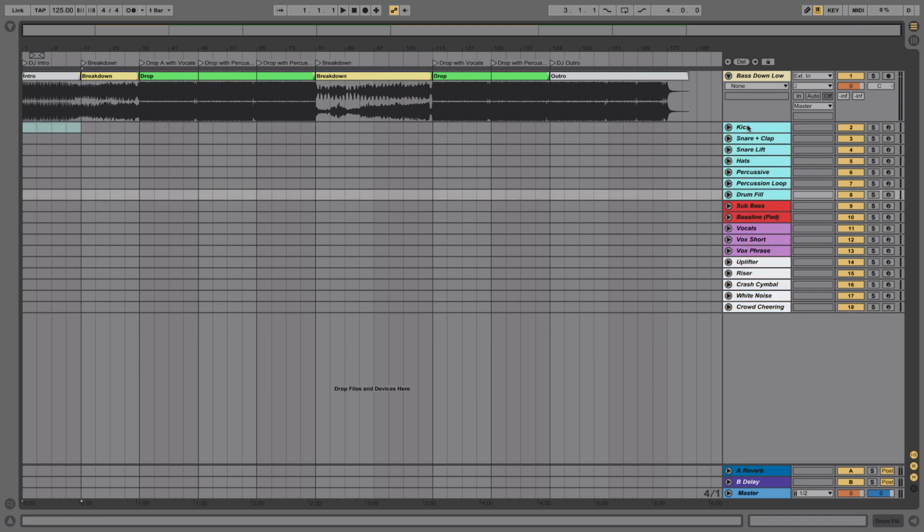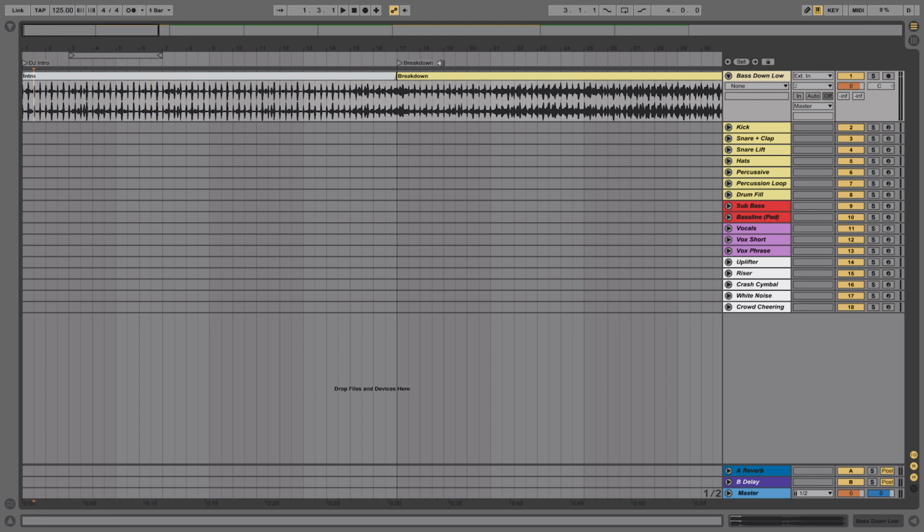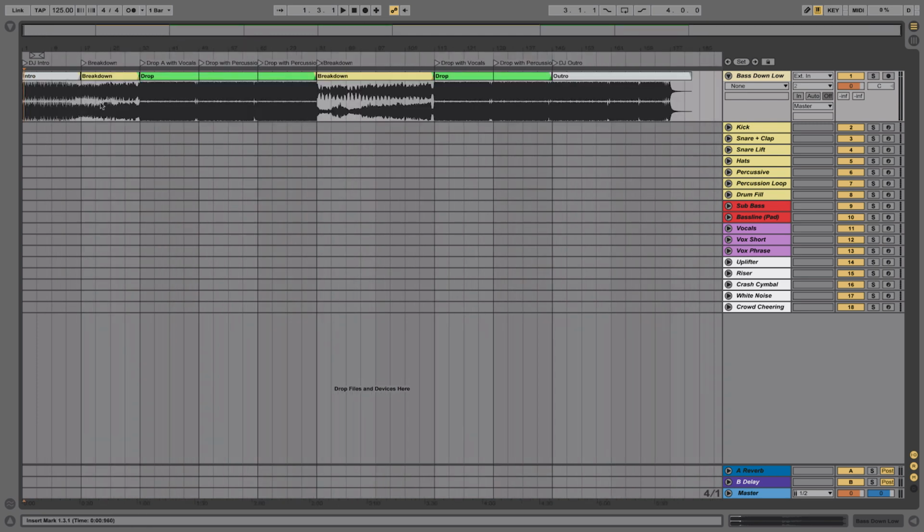Yellow parts are going to be the groove and the drum elements. We have two red ones, which are the bass. The purple or pinky ones represent the vocals, and the whites are for the effects. So let's start the track. We are going to analyze the intro first, then we are going to go through the whole track.